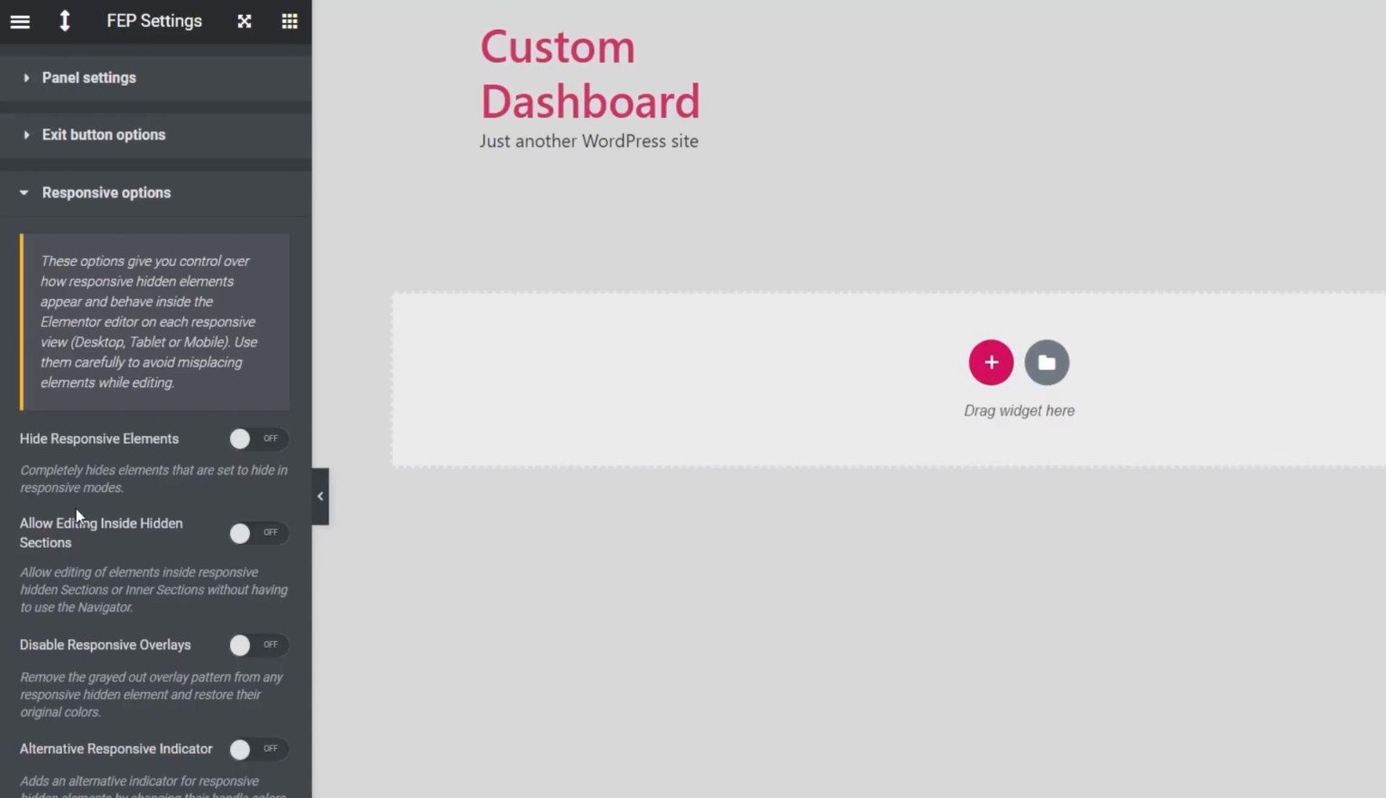Responsive options. Now you can see there's a little warning at the top that tells you that these options give you control over how responsive hidden elements appear and behave inside the Elementor editor for each responsive view. Now if you're not sure what this means, you can set up responsive options so that a certain element may show or hide depending upon the viewport, whether you're looking at a desktop, a mobile or a tablet. Well, this allows you then to control how those are displayed on the screen.